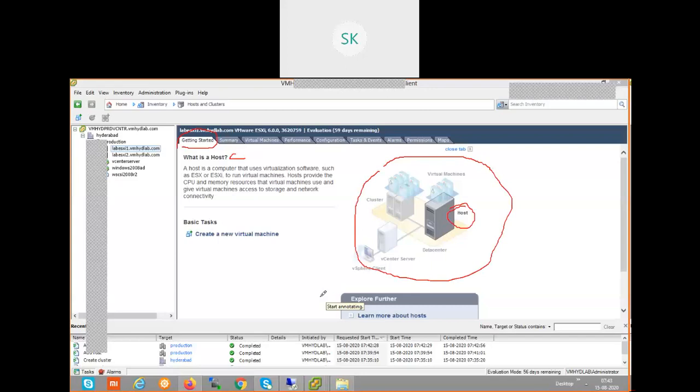Now we are ready to explore other options. What other options are available? We are going to explore. We successfully added whatever ESXi hosts are available. We are going to explore the different options. Right click on the ESXi host.